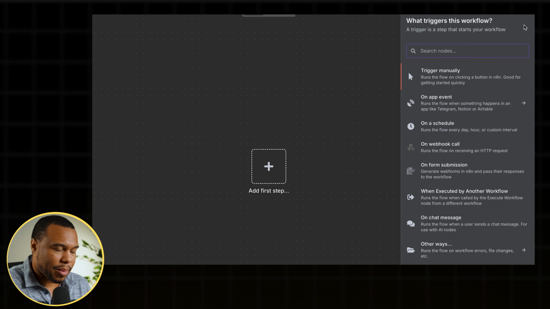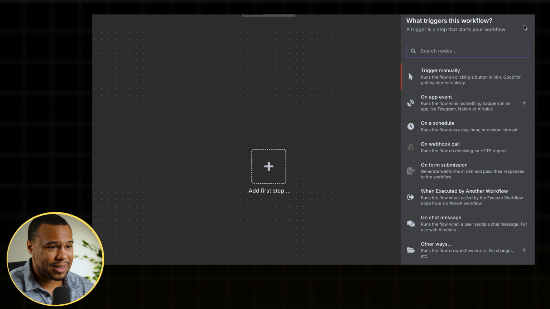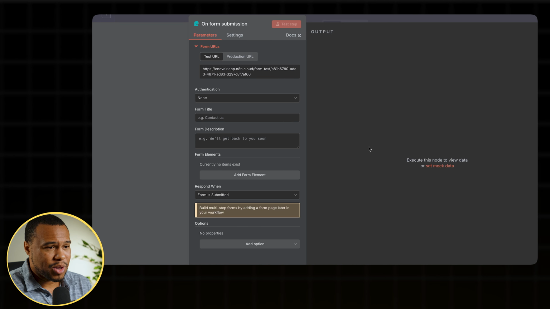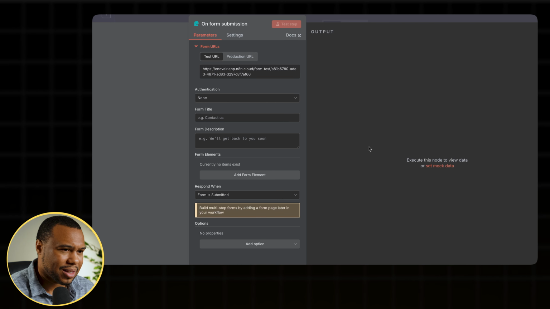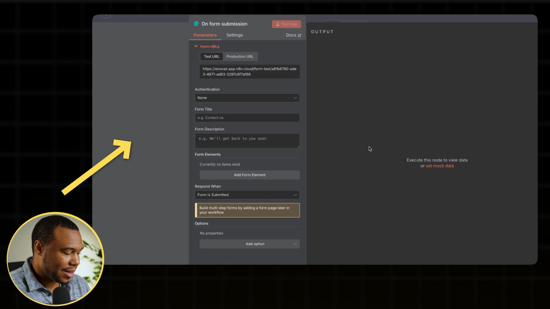So now if we're thinking about what we're trying to build, we're probably going to need a way for somebody to send their cover letter to us. So for this, we can use a form. Now that we've added the form, you can see that we're inside the node. Let's actually take a look at this. There are 3 main components to this node. On the left is the input field.